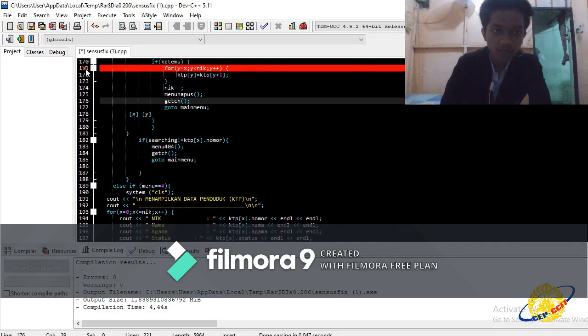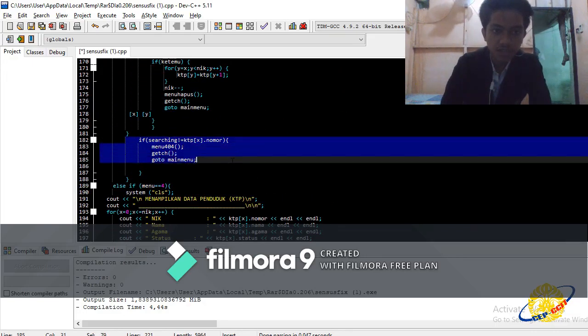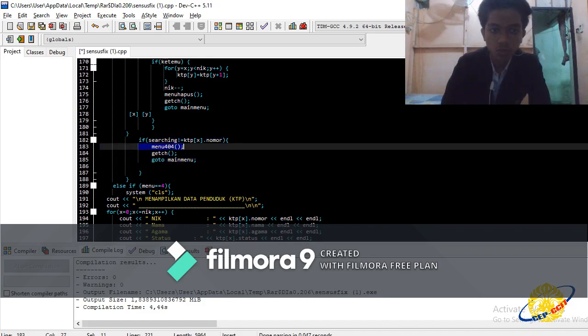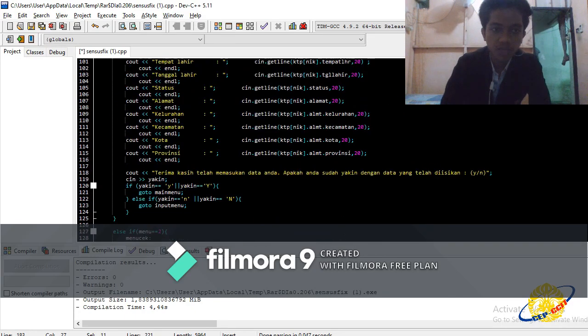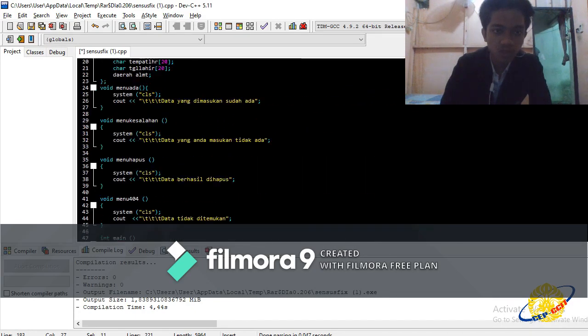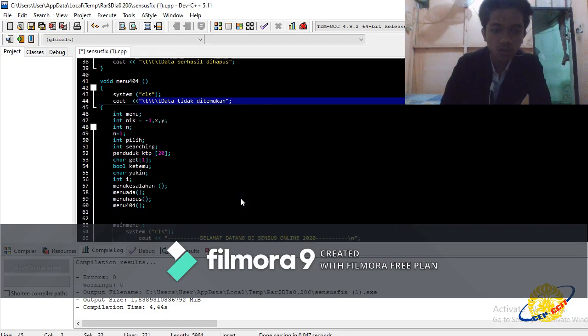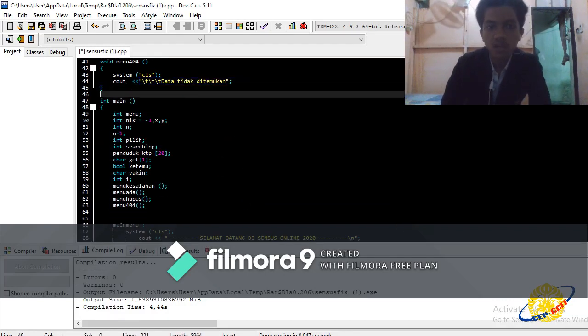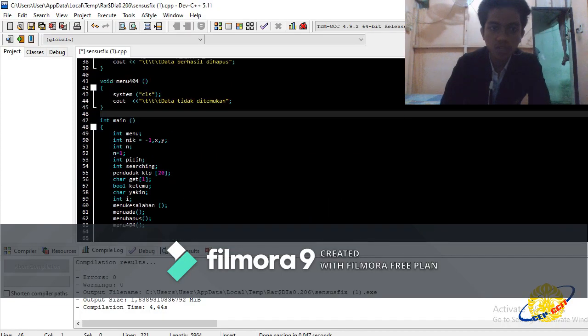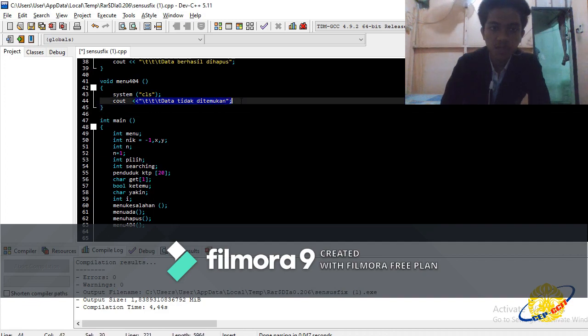Okay, the last one is if the searching is not the same as the KTP X number, do menu 4004, which means it will display that this data is not found, for when the user inputted the wrong nick or a nick that is not registered. Okay, that's all about menu number 3, or deleting the data from our database.